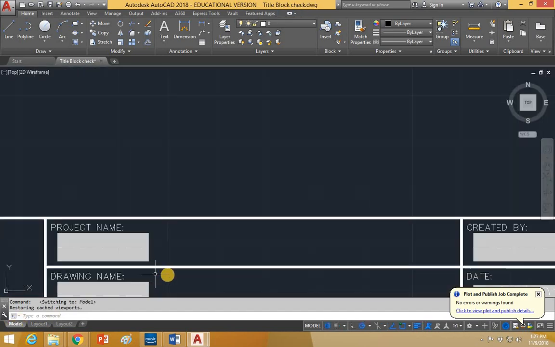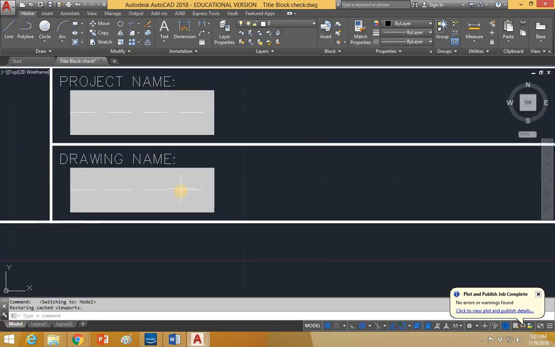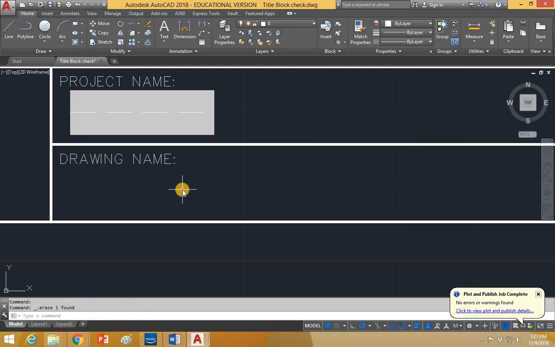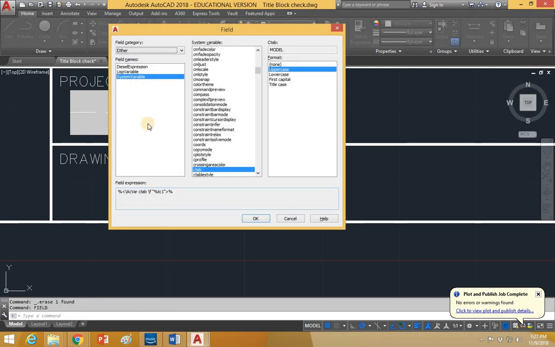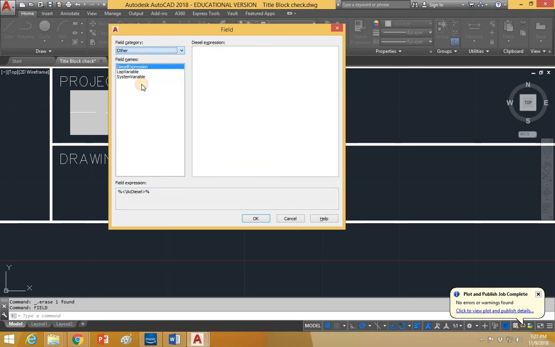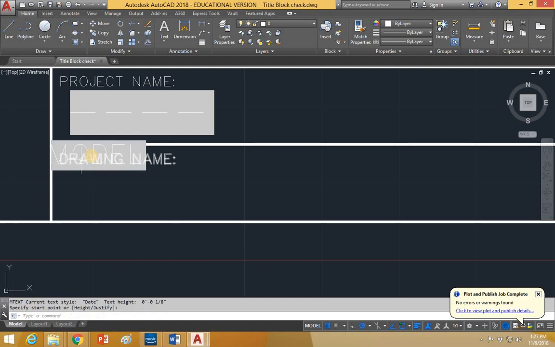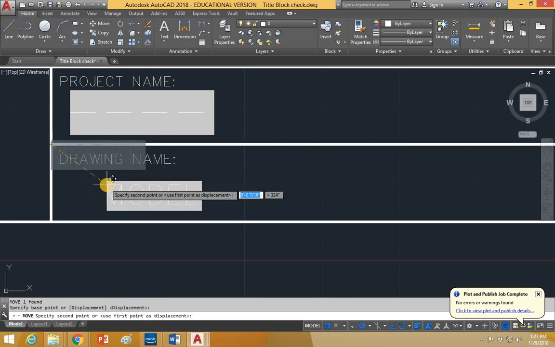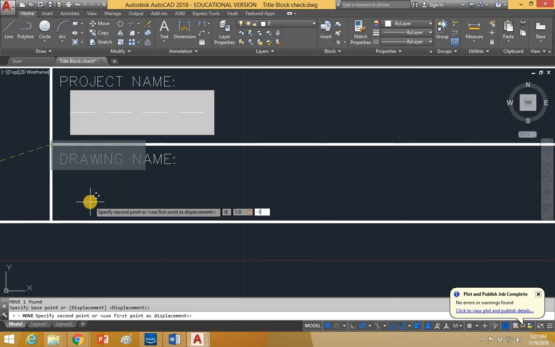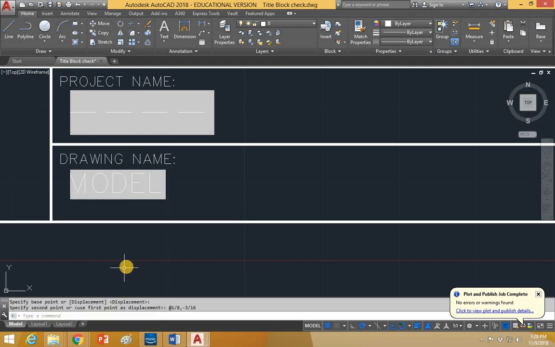I'm going to come back down here to Model, and we found a better way to deal with drawing name. So I'm going to delete drawing name, type in FIELD, and we're going to go to Other, and then System Variable, and then Ctab, and then uppercase. And what that'll do is make it so this will read whatever the tab that it's in says. So last thing we got to do is move it. So M-enter, click our spot, go 1/8, comma, -3/16, enter, and that pops that right in where it should go.